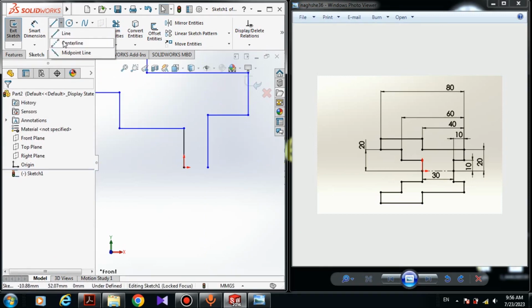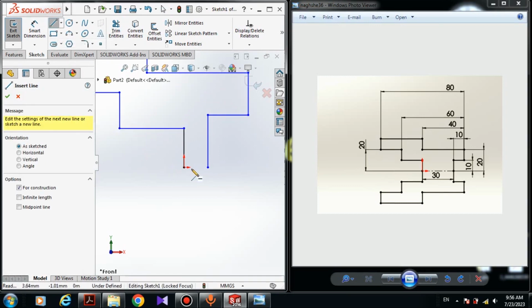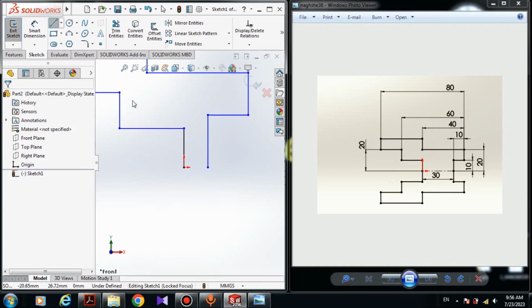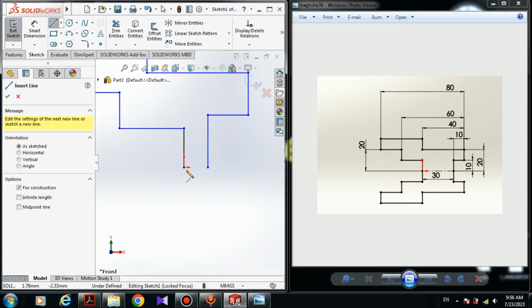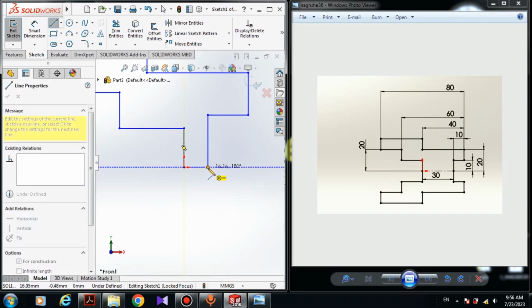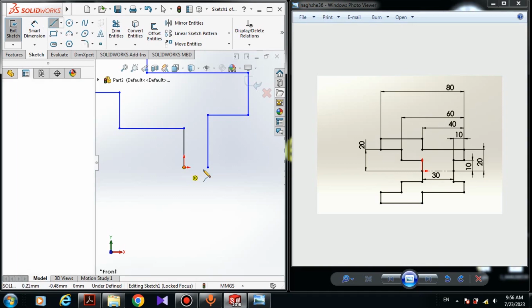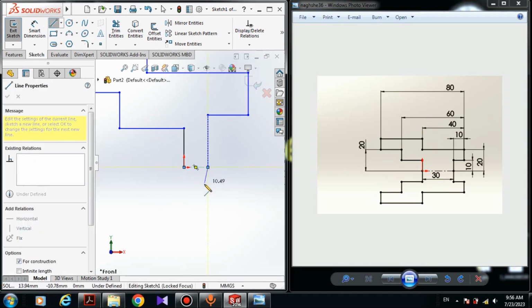So here I choose center line and I connect these two points. I connect the origin point to the line here. My mouse is not working very well.